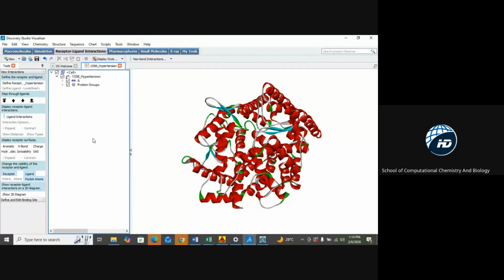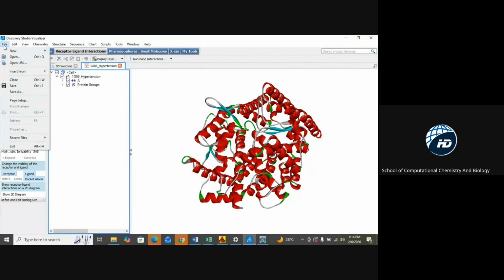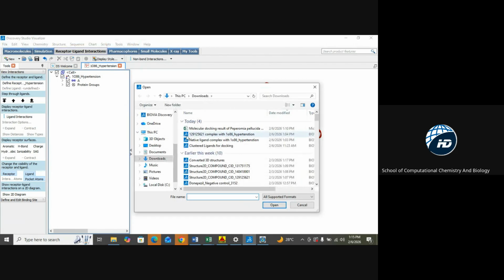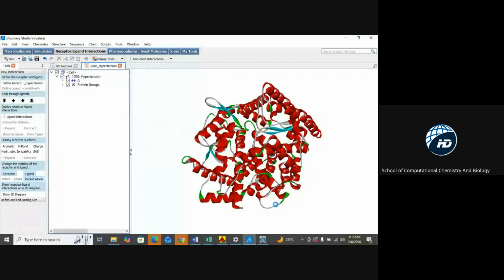So go to File again. Click on this protein panel, the panel showing the details of this protein. Click on it. Go to File. Once you go to File, you see Insert From. Click on it. Then highlight the ligand complexes, the native ligand complex and my hit complex. You can select both of them together. Then click on Open.